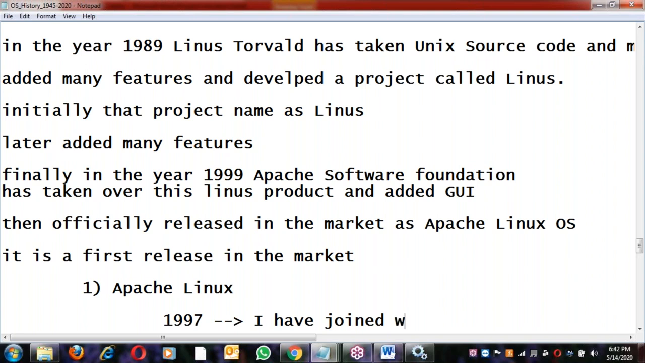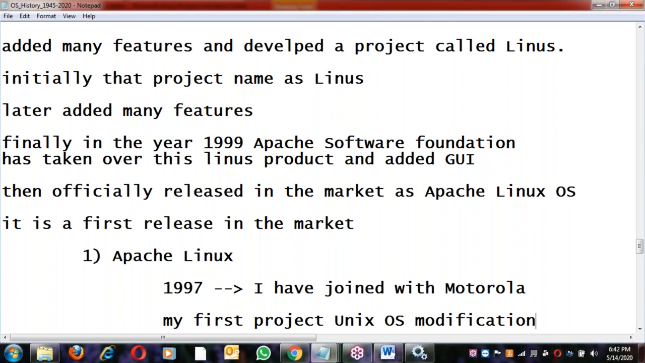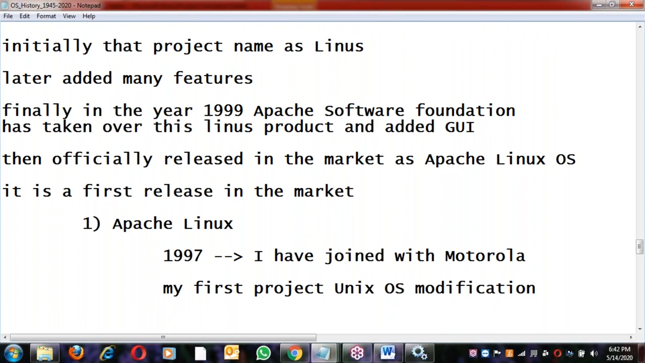Motorola was very famous at that time, an electronic goods company. I joined Motorola and started working on embedded C. Initially my job was on the Unix platform. My first project was Unix based modification, to operate Motorola devices.